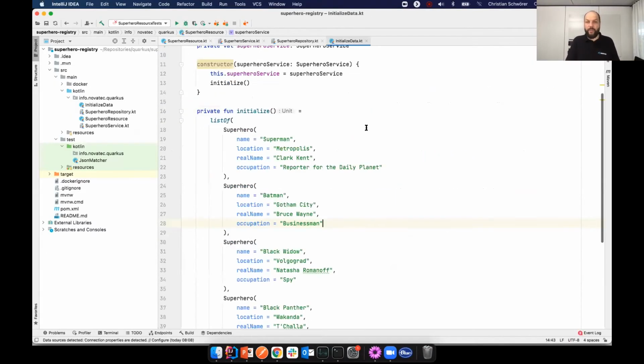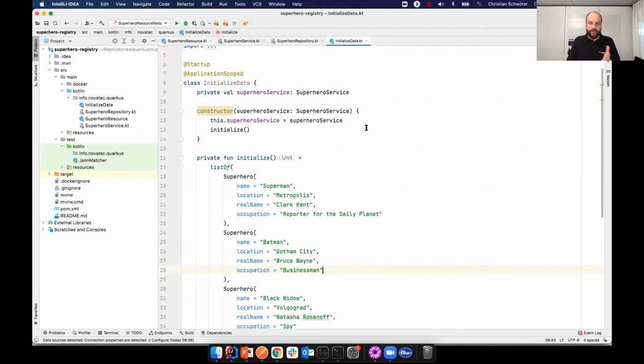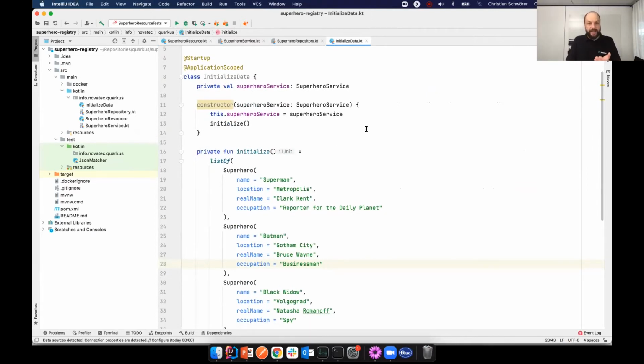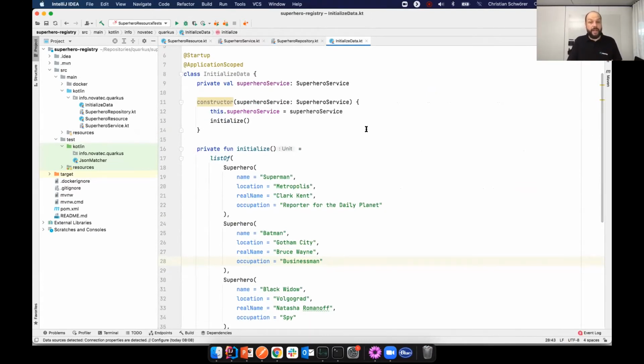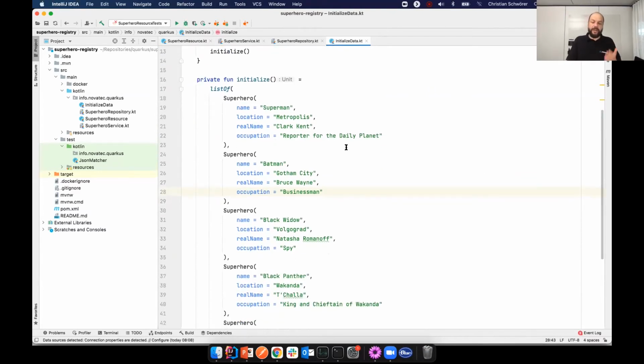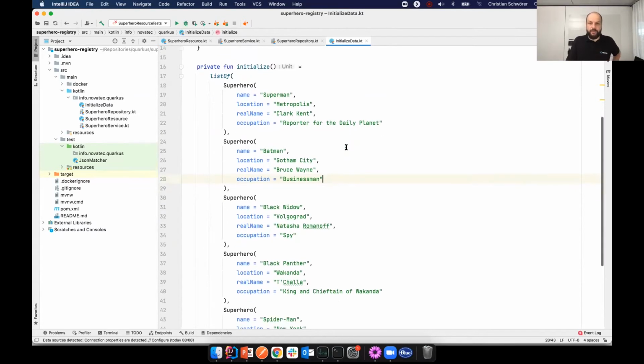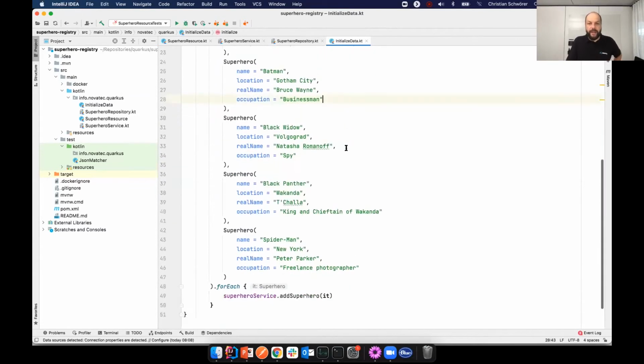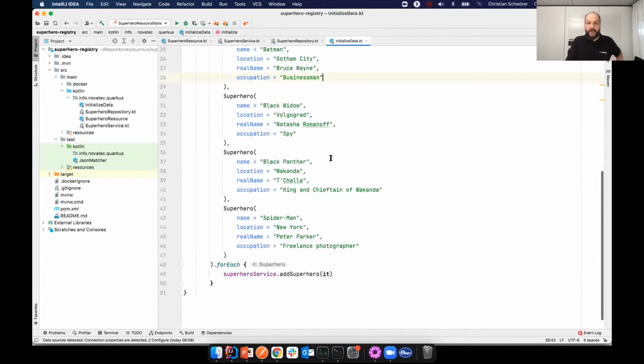I created a small starter bean. This is nothing you would do in your productive code. This is just a bean that is executed every time I start my application and already inserts 5 superheroes for me, so I don't have to create the test data every time. We already have Superman, Batman, Black Widow, Black Panther, and Spider-Man here.